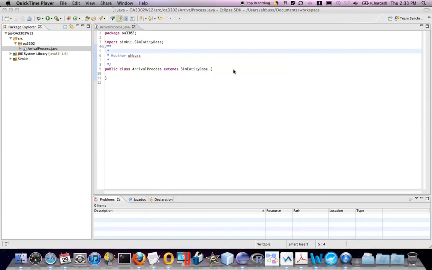Going to continue now with Eclipse. You notice that I have switched computers to a Mac, but we are at the same place as we left off in the previous video. We've created the arrival process, its extended SimEntity base, and we've created the Javadoc.